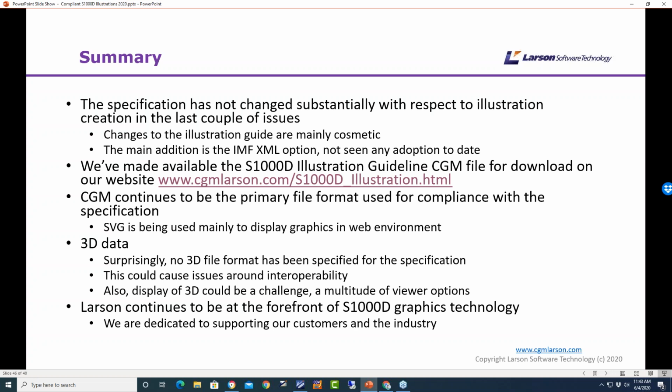So we've done a lot of work around SVG, and we're not really talking about much of it today. There's a webinar on our YouTube channel you can watch, CGM and SVG. Please look at that if you want to learn more about SVG in our tech SVG profile.